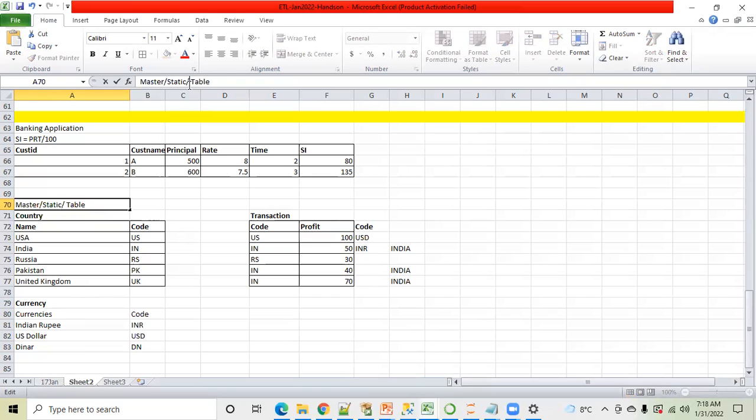If in the interviews they're asking what is master table, static table, or lookup table, so this is known as master, static, or lookup table. The values which are stored in this are static, that don't change very frequently. And in the code you are referring, you're looking into this table to fetch the data.